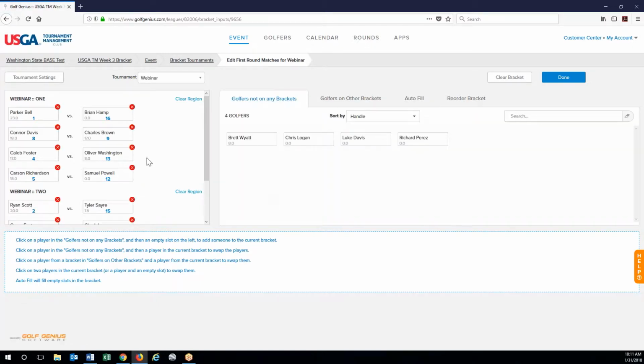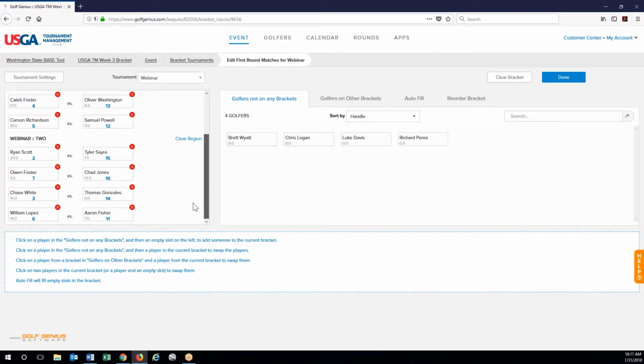And now this takes those results of those top 16 people for the net and moves them in and actually seeds them based off of where they started or how they did in the qualifying round. And we see here we have our 4 left over. And now we hit done.